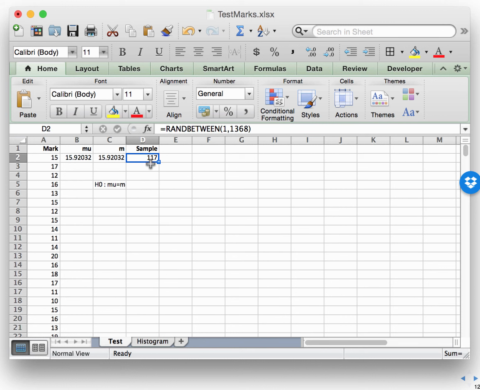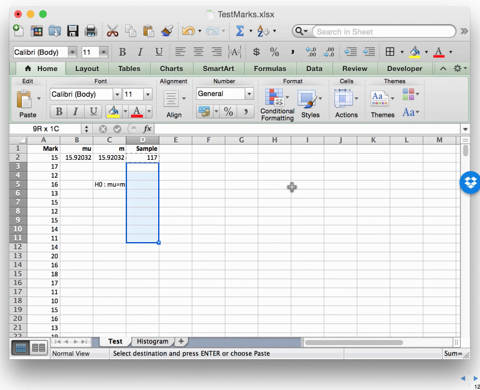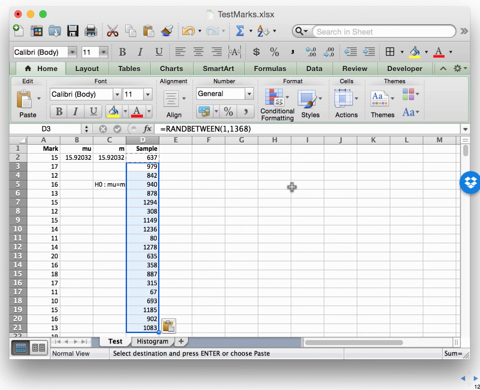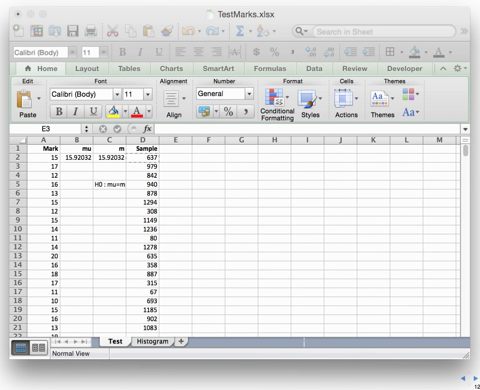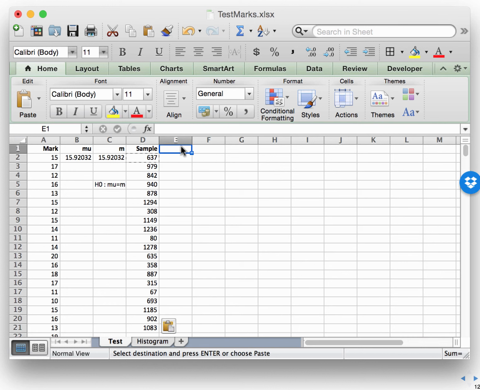Okay, so this is row number 117, and let's copy that down to there. That would be 20, wouldn't it? So if we copy that down to there, we've then got our randomly selected students, or the rows, out of there. All right, so let's now translate those into some marks corresponding to each of those.